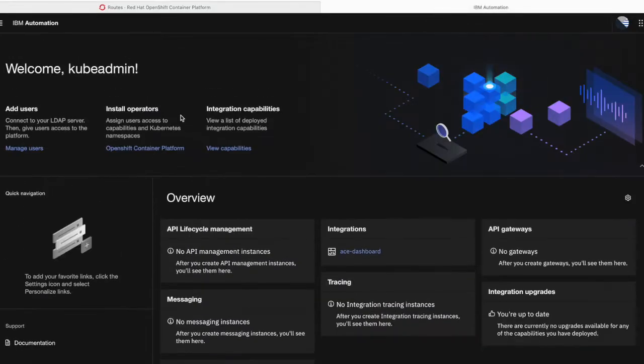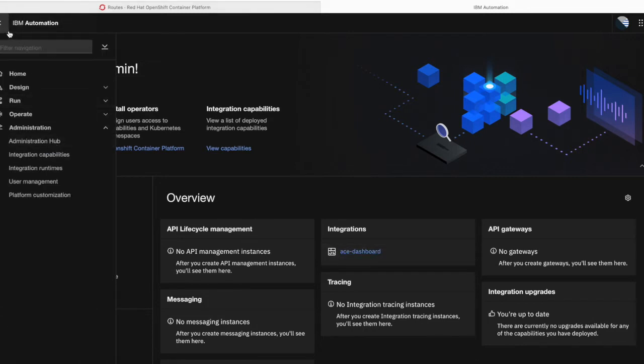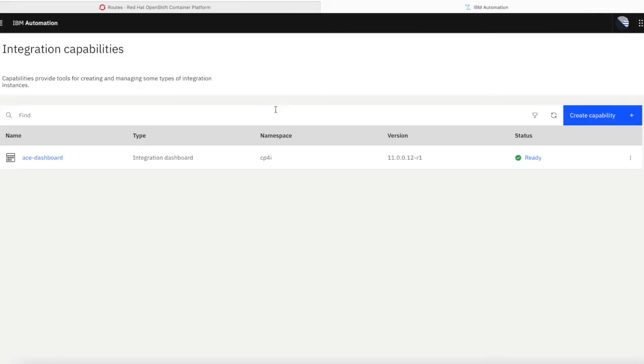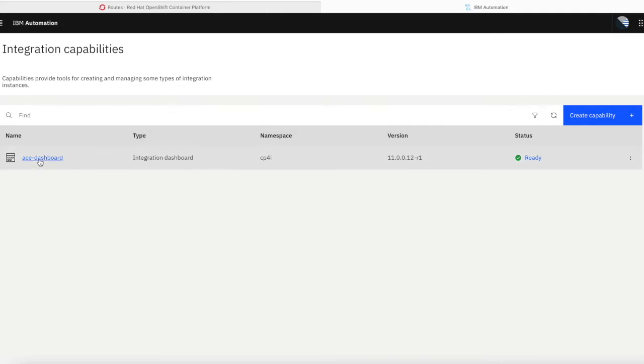I've already loaded that up here, and this is the platform navigator, so you can add users, install operators, integration capabilities, and we can see here in the integrations the ACE dashboard. So we could have clicked on that, but we can also go on the left pane navigation bar menu, and we go to administration, integration capabilities. So whilst that loads, we end up here with the integration capabilities, and we can see that we have the ACE dashboard. We can see the version and that it's deployed into the namespace cloud platform integration.